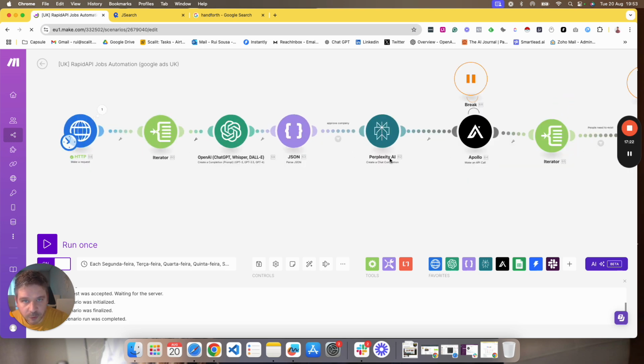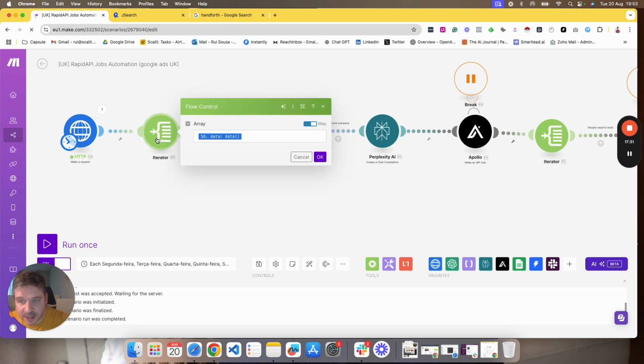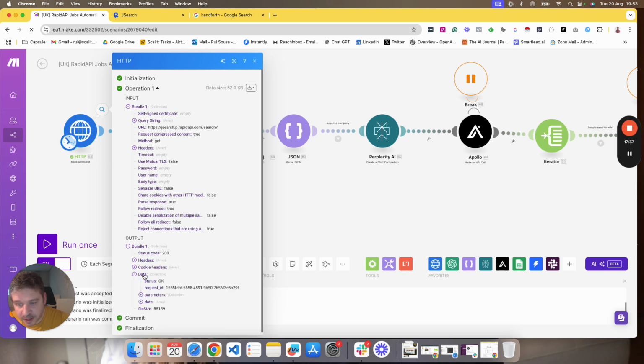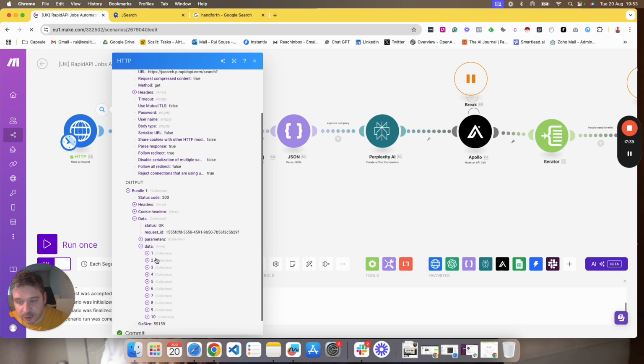Then, again, I will go pretty quickly, but if you are in our community, just grab all the stuff below, because you can just go and follow. So then we have an iterator. So basically what happened is, as you guys can see, this is just one bundle. And then you have all the arrays as a collection below. So we need to grab all of these.